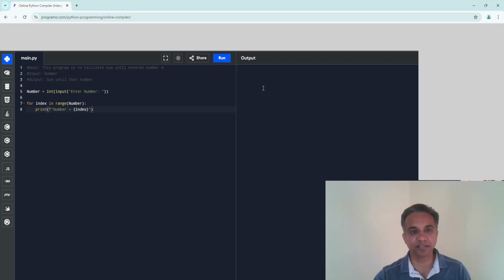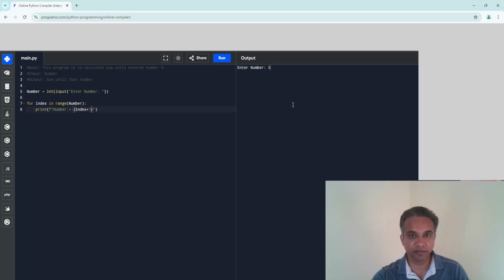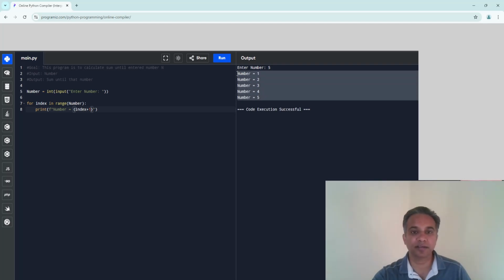Let's print it first. We'll say 5 for example, and we can see that the number is taking values 0, 1, 2, 3, 4. Here index is storing the iteration number as a variable. Now one thing we have to learn is, because the for loop starts with 0, while printing we are going to increment by 1, index plus 1, and here now we can see 5, the number is going until 5. So that is part 1 of our solution.